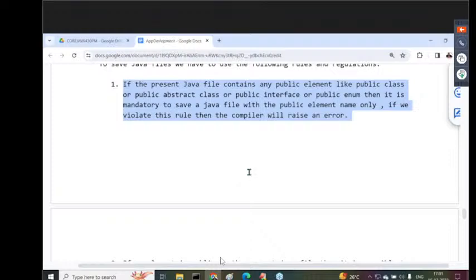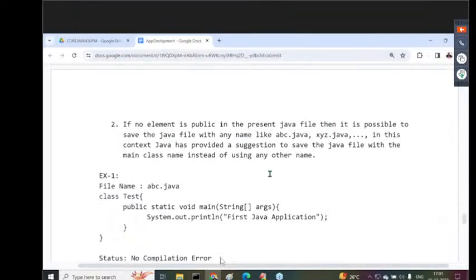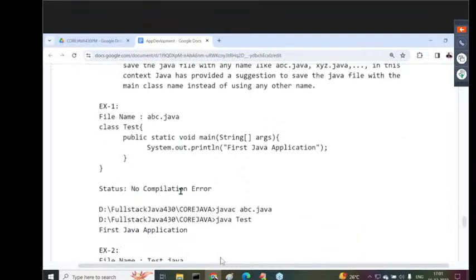If you violate this rule, then the compiler will raise an error. If no element is public in the present Java file, then it is possible to save the Java file with any name like abc.java or xyz.java and so on. In this context, Java has provided a suggestion to save the Java file with the main class name instead of using any other name. I gave some examples in the last class.